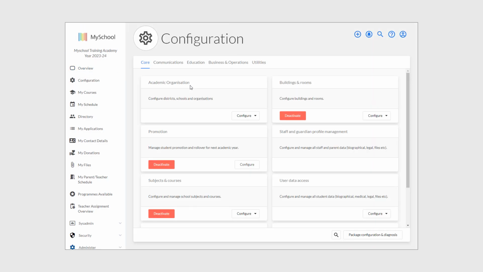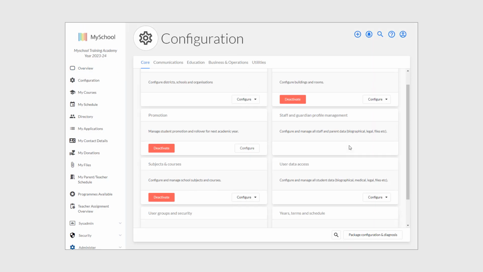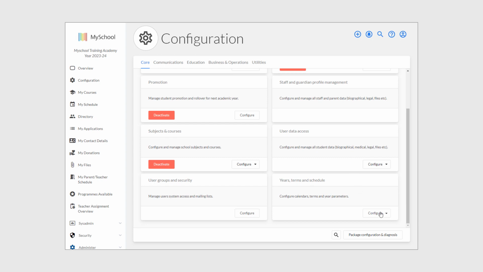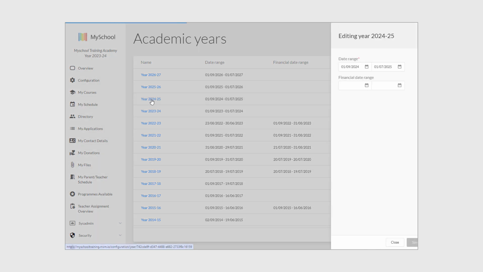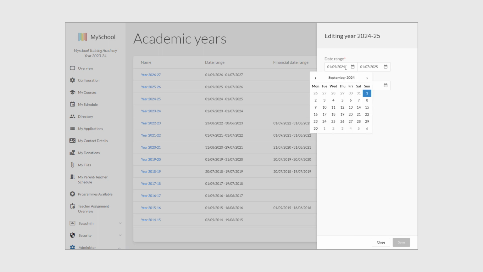Year management can be accessed via the configuration panel, or Administer Advanced Options, and look for year management in the list. This is the start and the end of the rollover process. Let's open the target year and add the dates. If you don't have future years in your system, you may need to change user group permissions. Contact MySchool support for assistance in this.